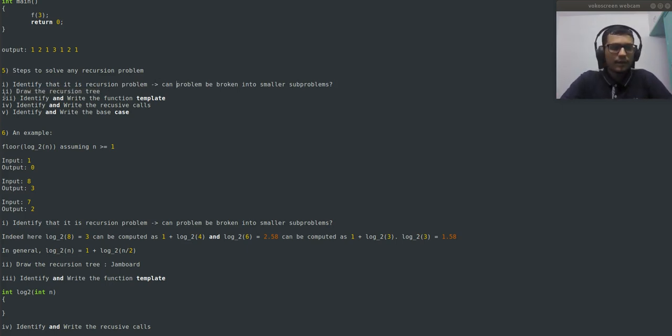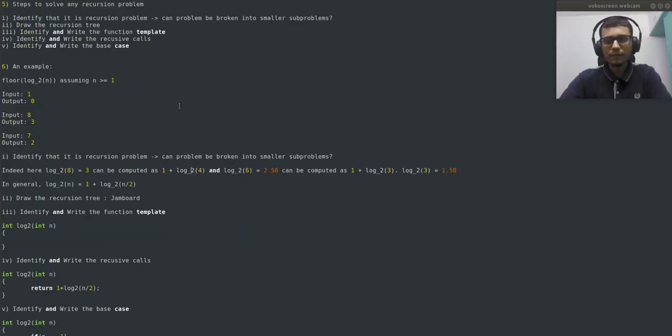So that is the step 2, drawing the recursion tree based on the way we broke the bigger problem into smaller subproblems. Then the third step is to identify and write the template function. So we'll write the function template, which is the third step. The fourth step is to write the recursive calls, and the fifth step is to write the base case. So we saw what are recursive calls and what are the base cases in the previous video. So we'll see the practical example for it in today's video.